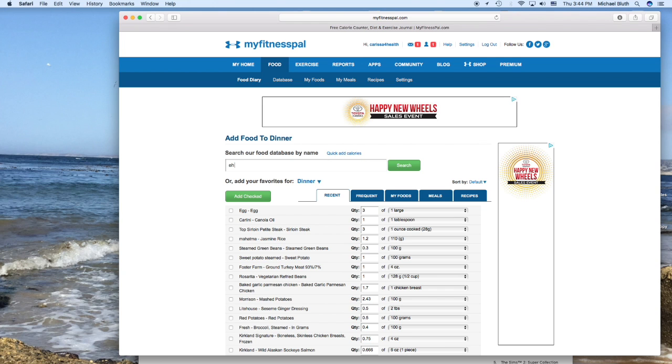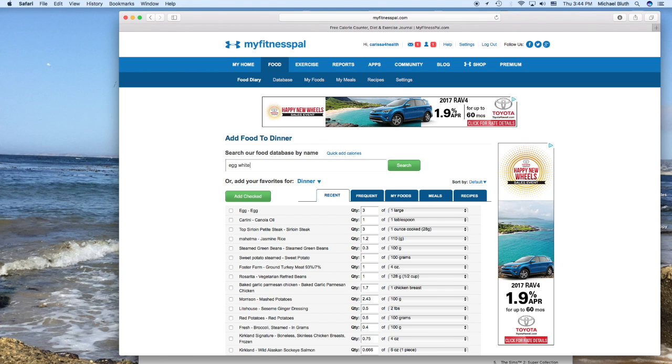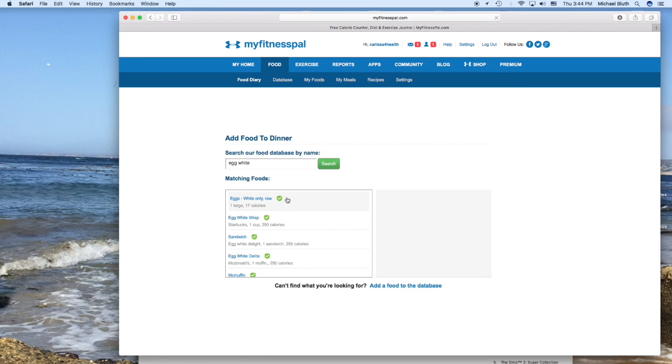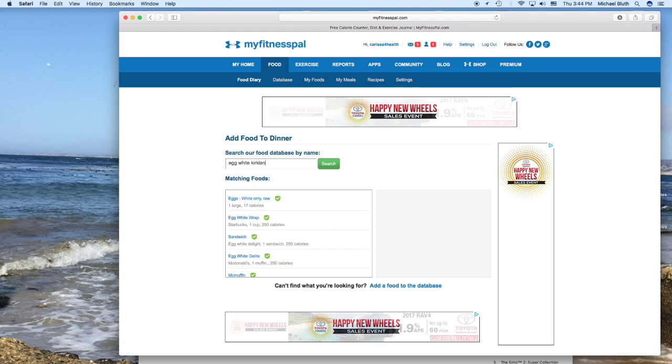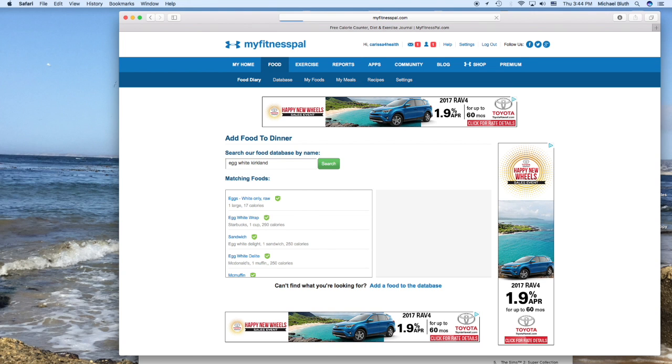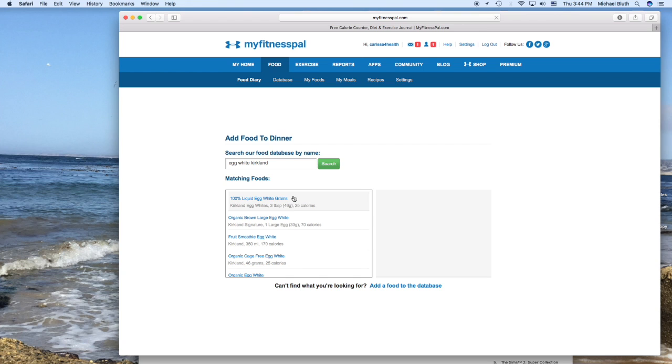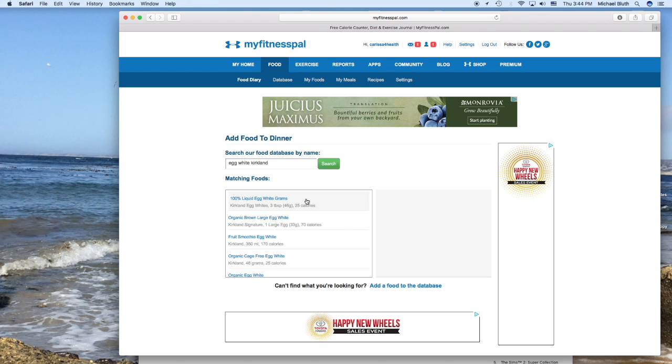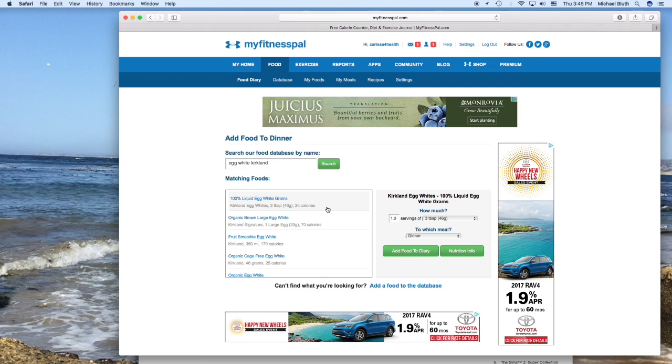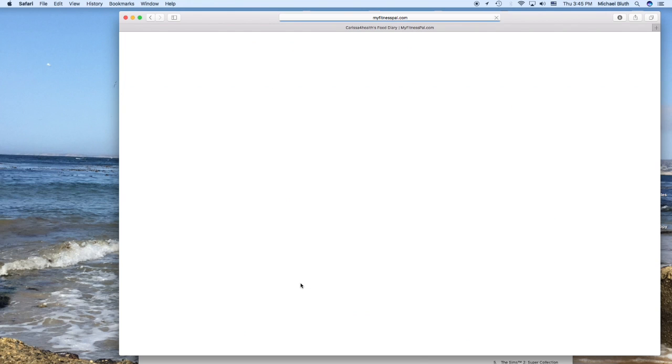And then I also want to add more protein, so I'm gonna do egg white. Oops. Let's see. And I usually have Costco. I should have put that in because they might be a little bit different. Kirkland brand. 100. Yeah, that looks right. That looks like the one that I use. So I'm gonna do that. And I'm going to add that to my diary.